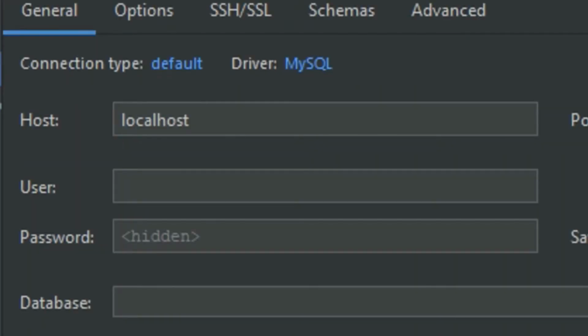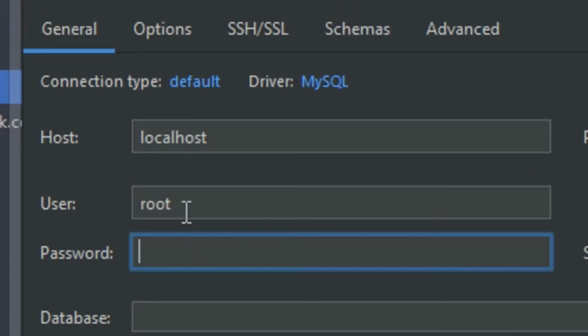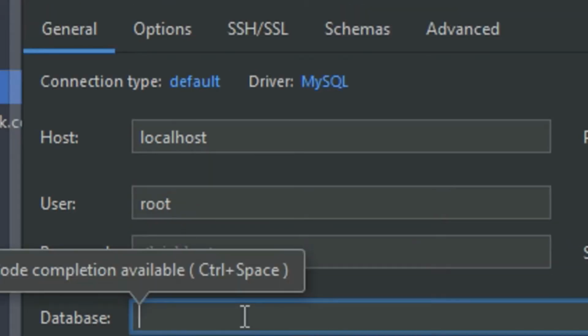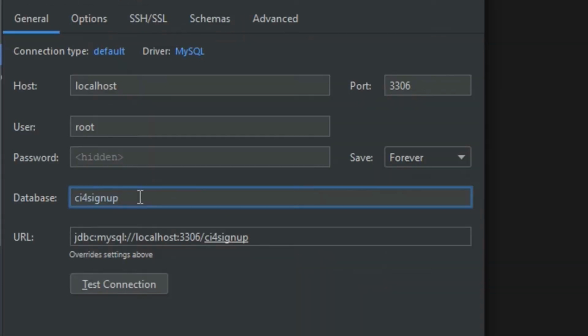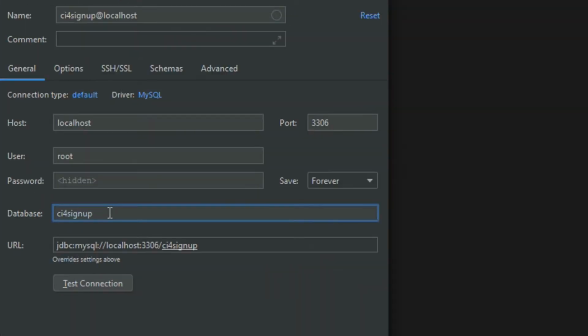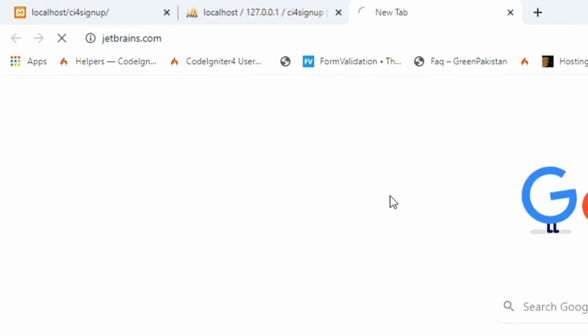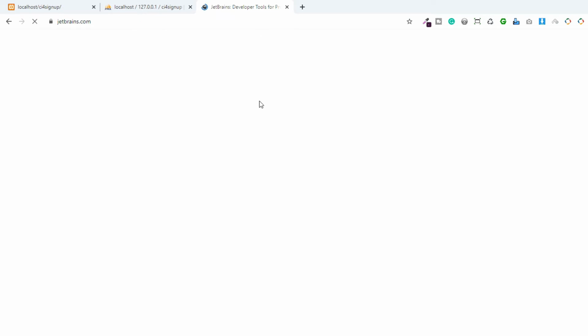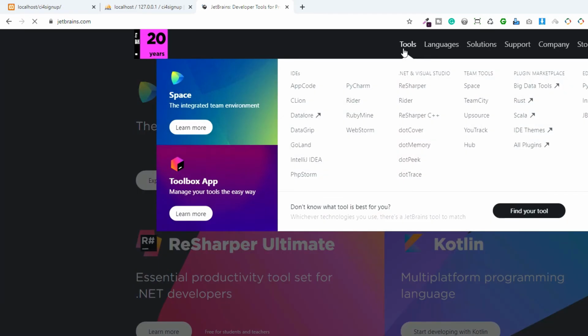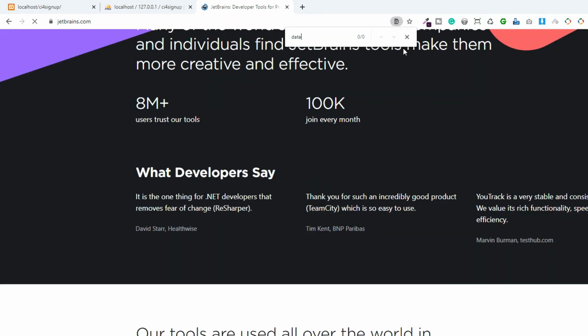So just click on this one, and I'm going to create an instance for my database which we have created in our previous lectures. The username is root, the password is empty, and the database name is CI4 sign up. We have created this database. Download the JetBrains DataGrip tool from jetbrains.com. If you're not familiar with JetBrains, go to the tools and type DataGrip.